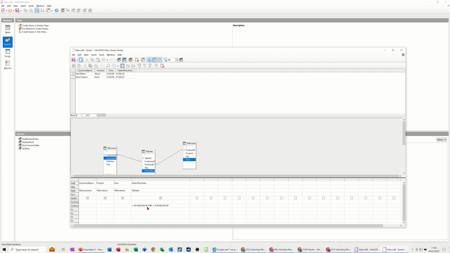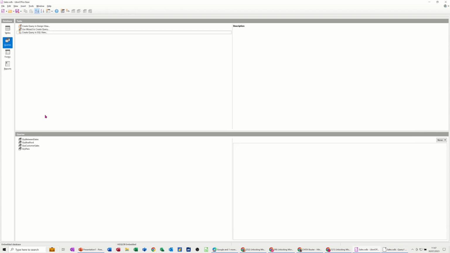Now the problem with that is you have to change these dates every time you run this, which is not great, coming into design and editing this. So another way would be to create a parameter query. Now the last session, if I just close this, I'm not going to save, well, I'll just minimize it for now. On the last session I did a parameter query.